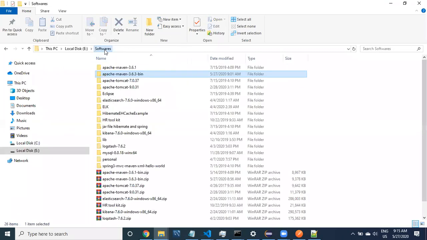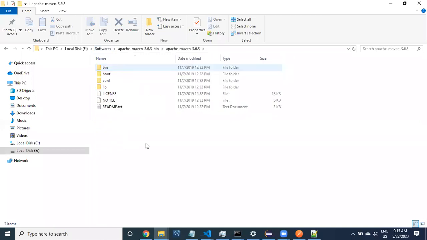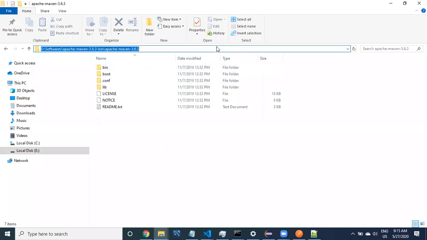Generally it will be like this. If you open it again, you can see one folder. Click on this again, and you can see this. Now this can be called Maven home. It can be like Maven home. All right, this is Maven home. So you need to copy this Maven home.